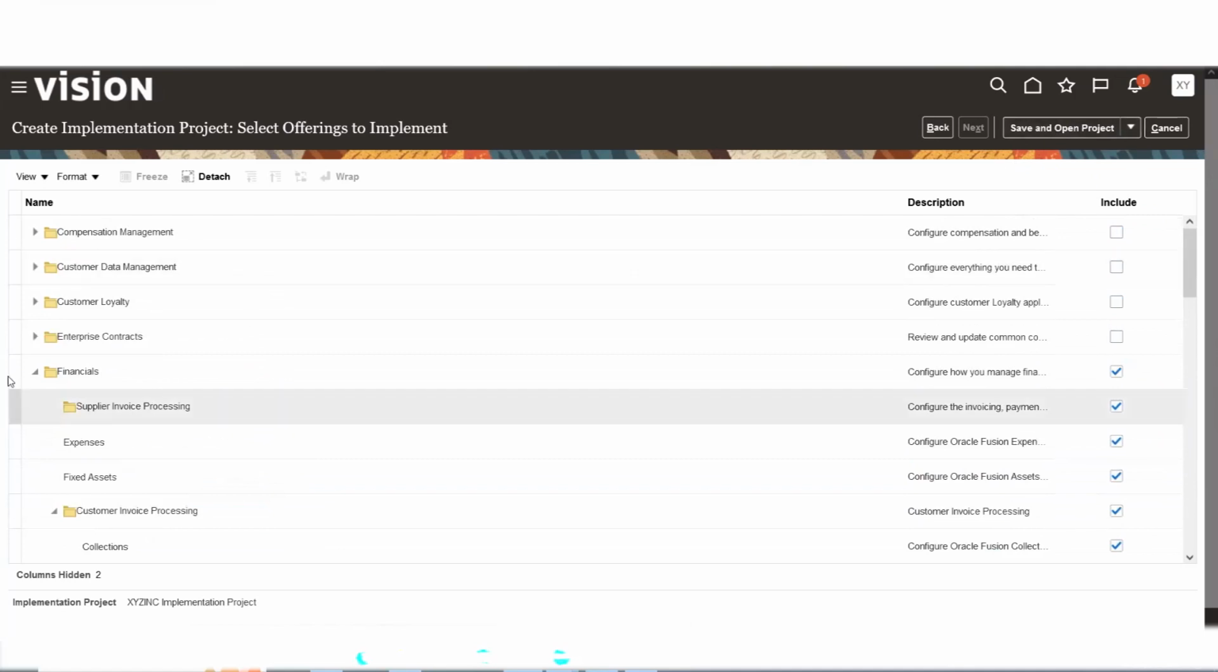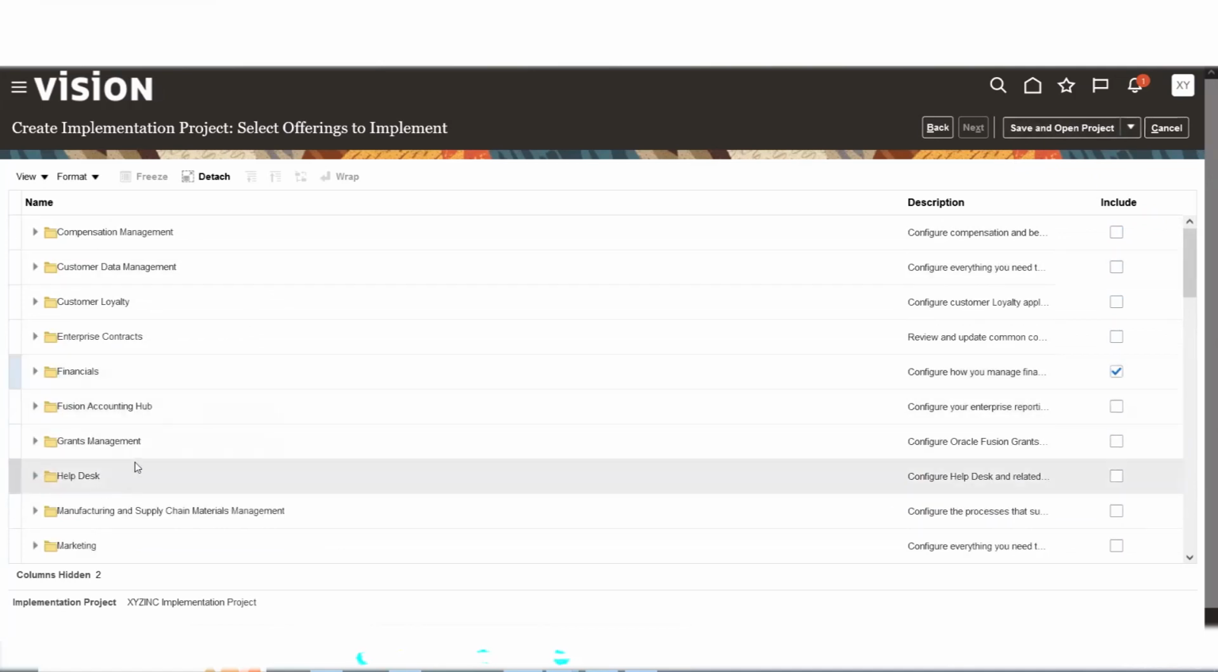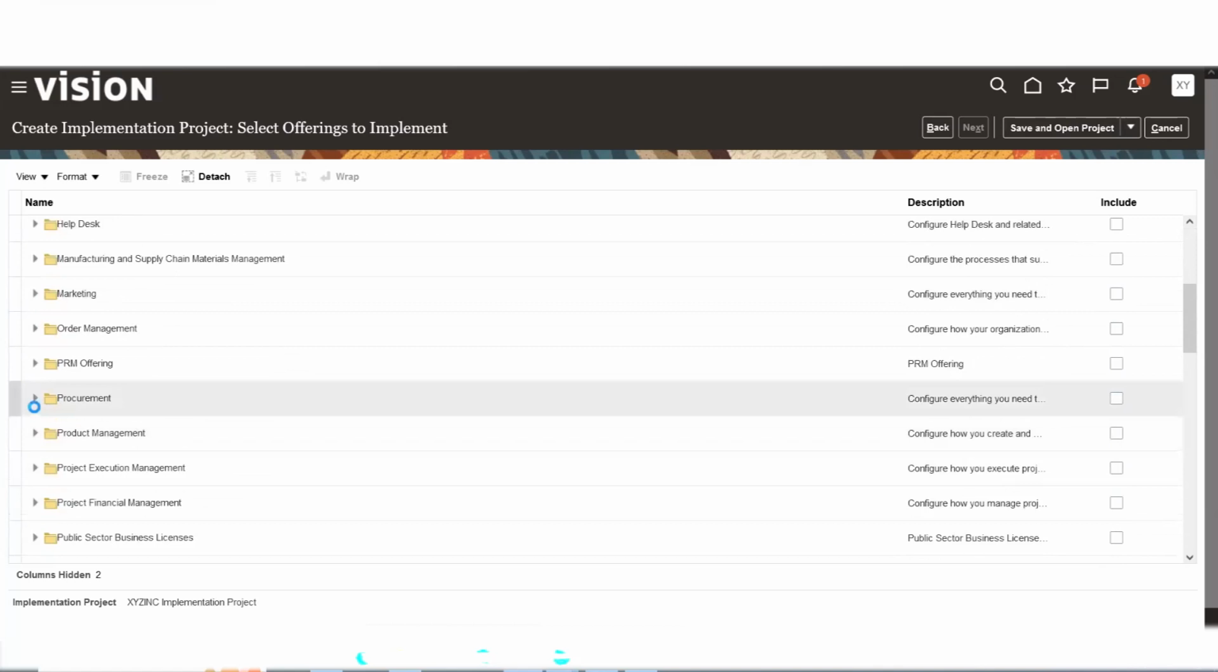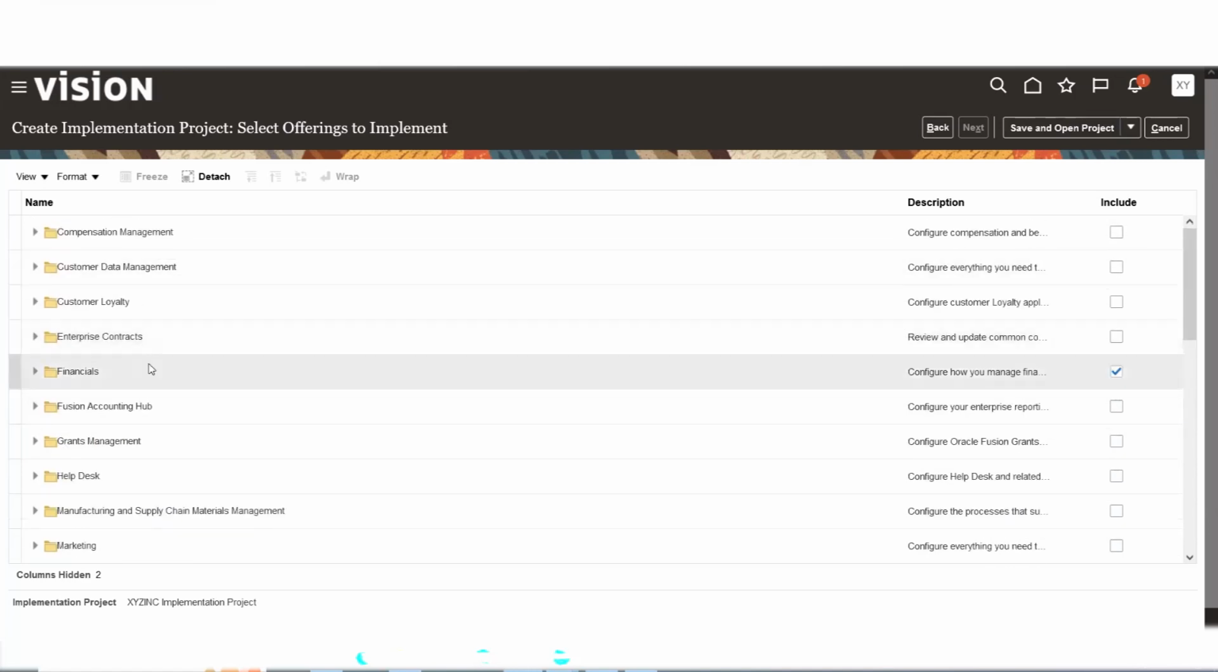If you want to include procurement, go to the procurement section and just include. But we don't need it now. When we are going to work on supply chain management applications, we need procurement also. At that time, we'll discuss and do it. For now, the finance offering is enough for us. Okay, we included the financials offering. Inside our financial offering, we also included the options we have. Now click on save and open project.